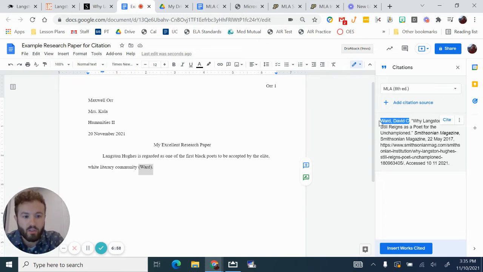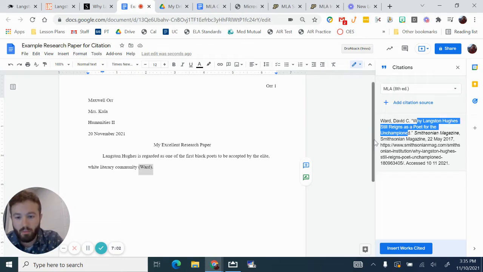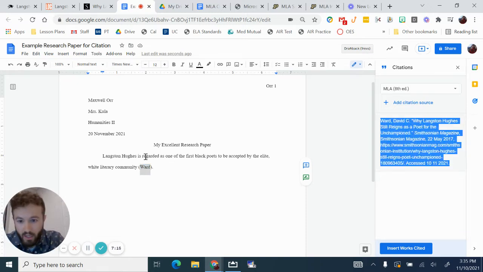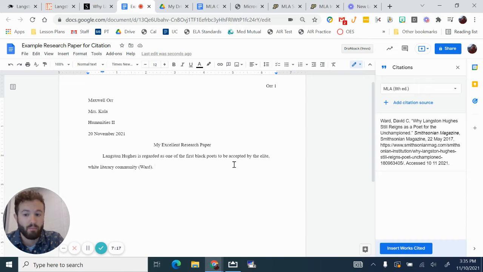If I didn't have an author's name, the first piece of information would be the title. And it would put the title there in the parentheses instead of Ward's last name. And that's cool. The rule of thumb is that the parenthetical citation should refer to the first piece of information in your Works Cited page. And since this is what will go on my Works Cited page, I'm golden. It has done it for me, right?